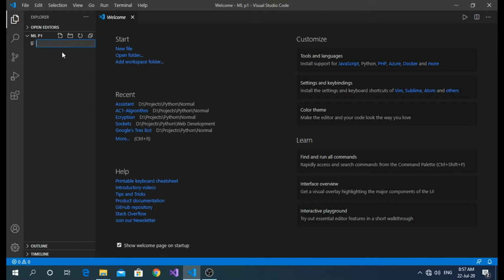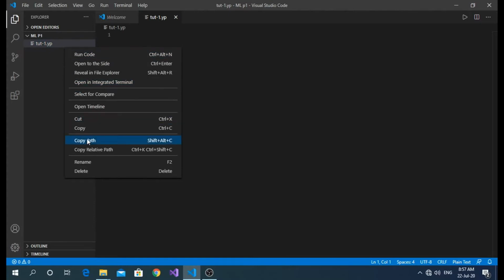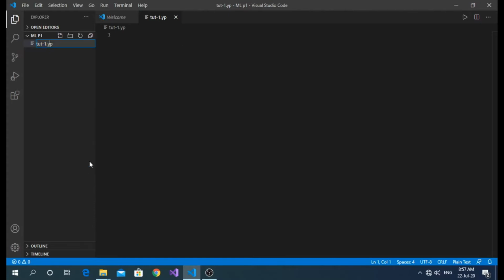So, without wasting much time, we should start making the file. I will name it tut1.py. Rename it to tut1.py. Okay, so now this is a Python file.